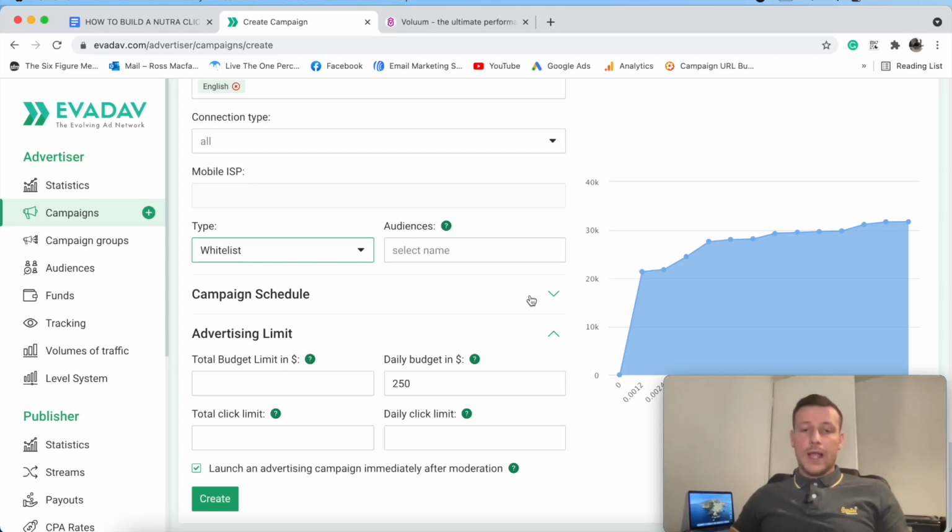So all I'd go ahead and do now is create campaign, and that would be that for creating a Nutra Clickbank native ads campaign in Evadav.